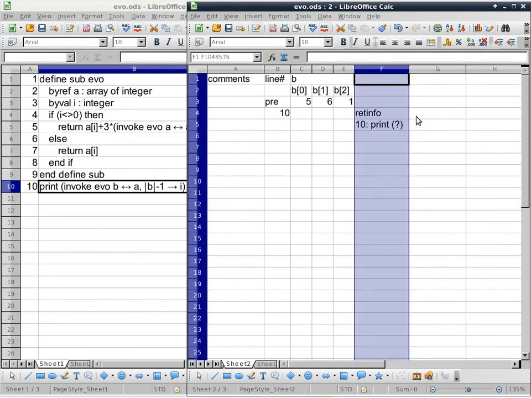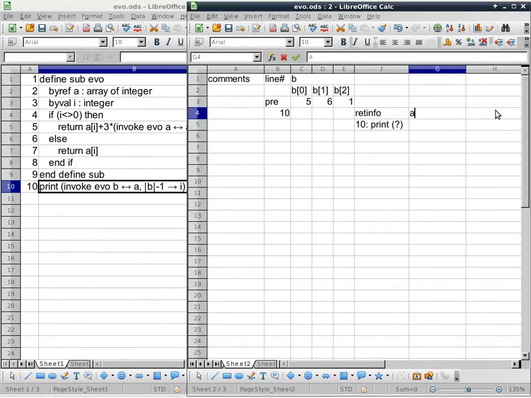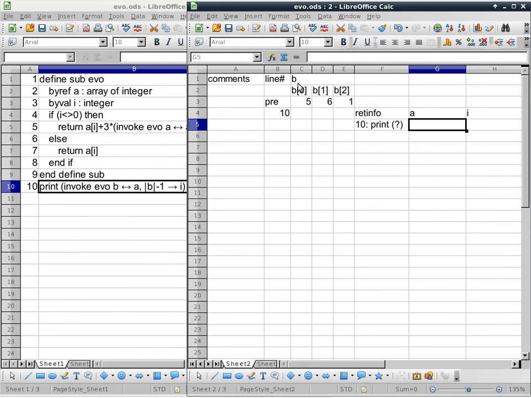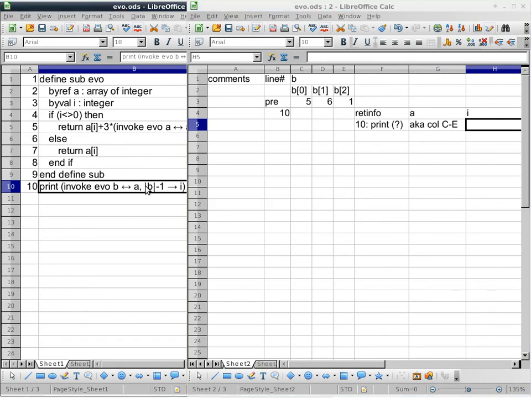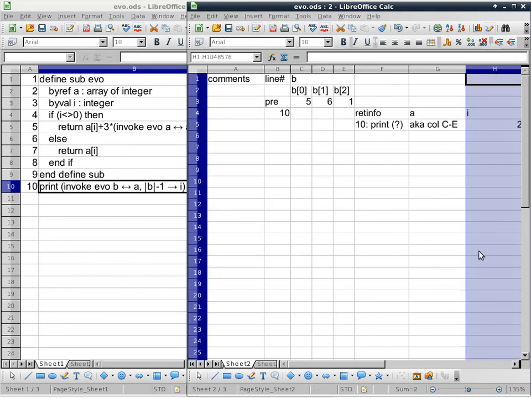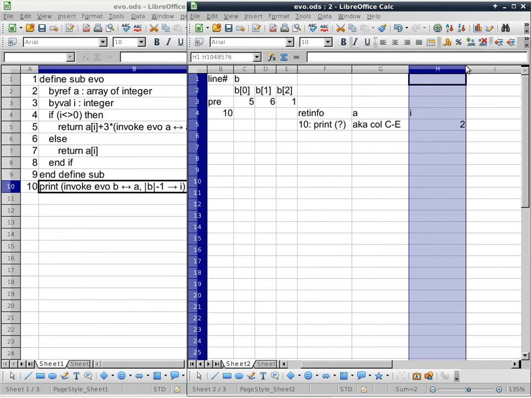Then we have to specify the parameters. We have parameter A and also parameter I. Parameter A is passed by reference, and I'm using D to specify that parameter. So that means A as a parameter is also known as column C to column E. I is passed by value, which is bar B bar minus 1. B has 3 elements. Bar B bar is 3, 3 minus 1 is 2. So column H starts with a value of 2.